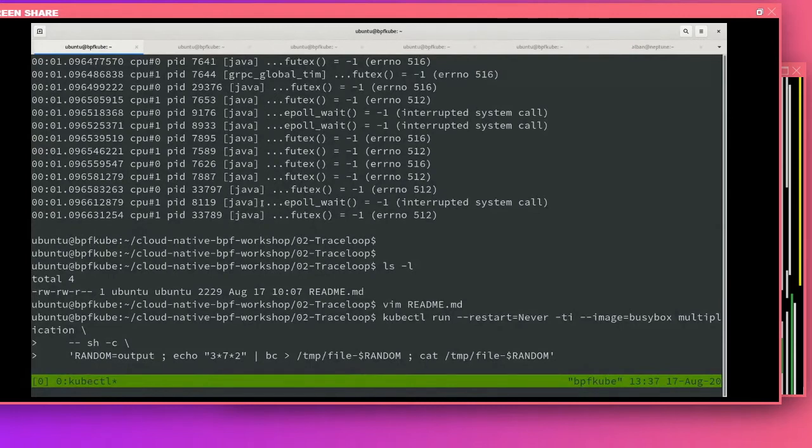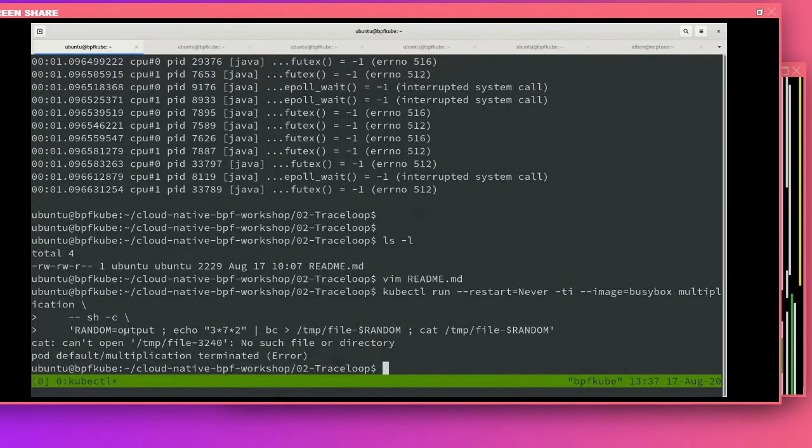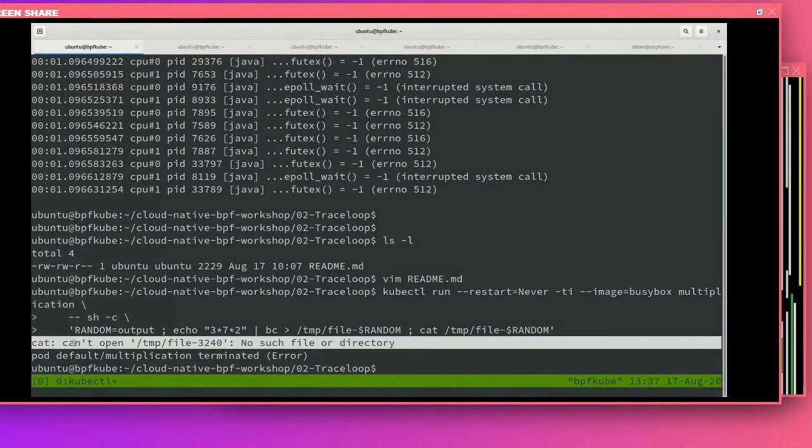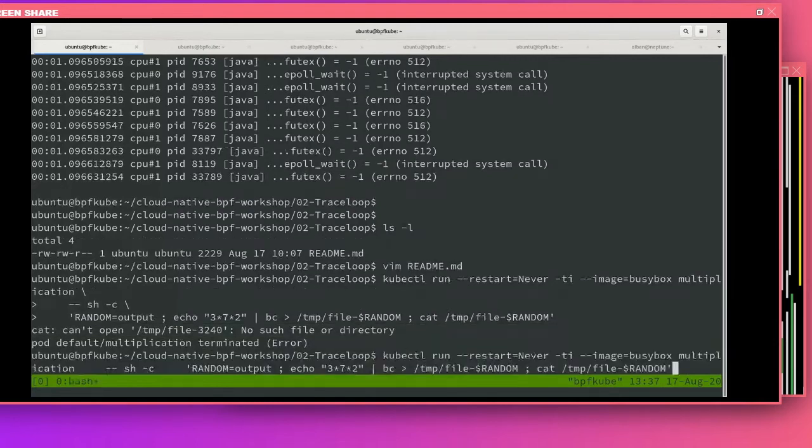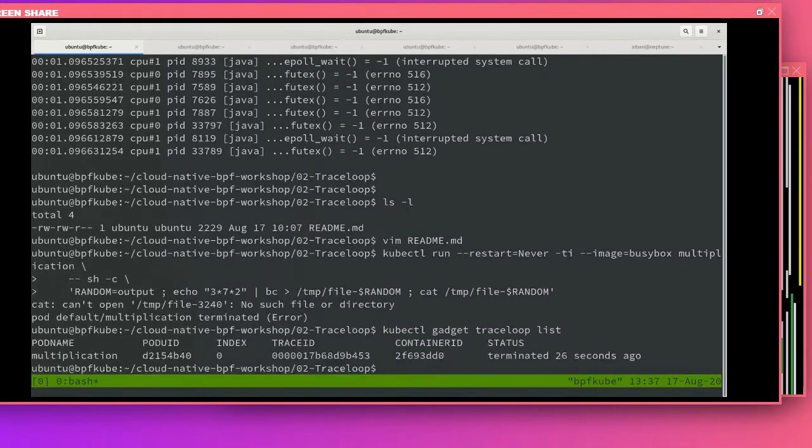So here I get an error message. It cannot read that file. So in this case, I will use traceloop again to attempt to debug that and to retrieve the result. So kubectl gadget traceloop list. See that even if my pod has terminated, I still have the trace. So that's this multiplication pod that returns an error.